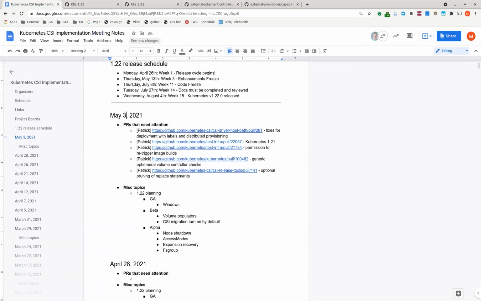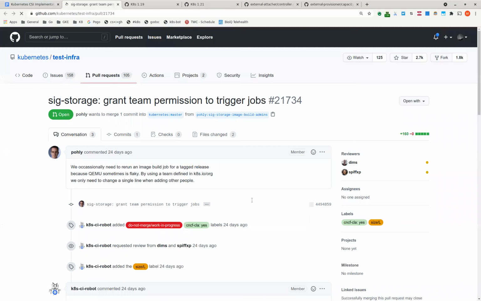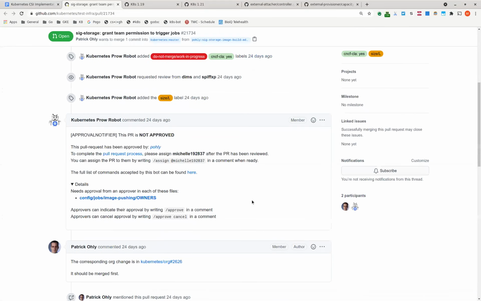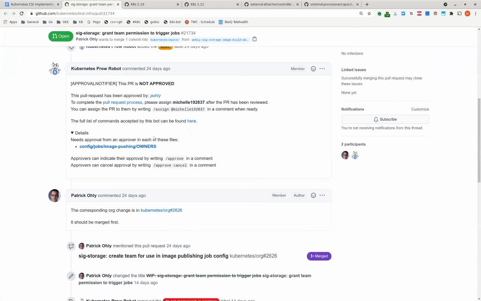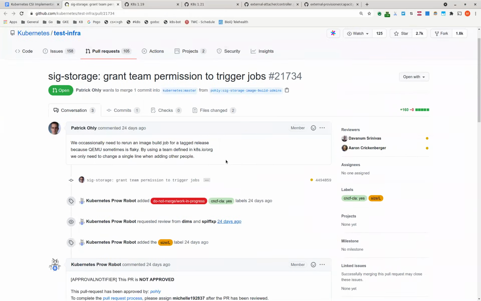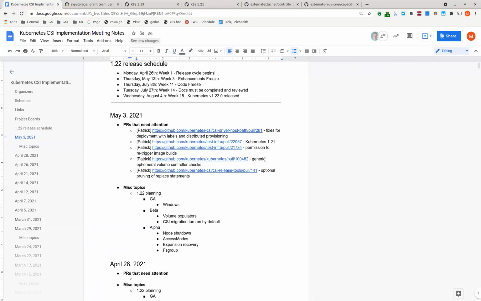For the other test infra, that's actually the older one, the permission to retrigger image builds. I'm not sure whether, Michelle, you need to acknowledge it or I just need to ping test infra folks to get it approved. Right now it just seems to be stuck. I thought I might have already LGTM'd this one, but it might need approval from the release team. Maybe I didn't LGTM it. I'll take a look at this. There are two of them. One is the addition of a team that gets this permission, and this is the actual permission change.